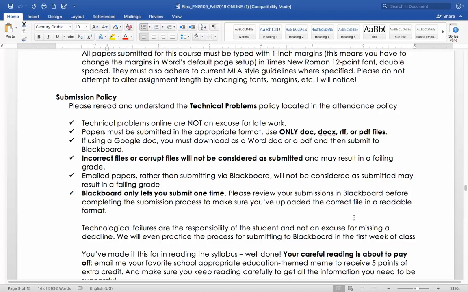Please keep in mind that if you submit the wrong file or a corrupt file, that doesn't count as being submitted, and you won't get any graded credit for that. You have to submit them in the proper formats: doc, docx, RTF, or PDF, and you can't email them to me. Something else that you need to realize is that Blackboard only lets you submit one time. So, double check. Make sure you've uploaded the correct file in a readable format. Go slow. Make sure you upload the right thing, okay?